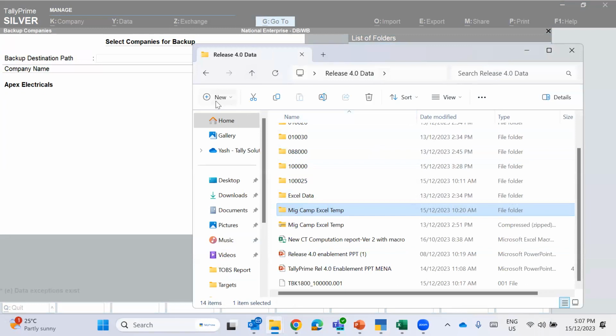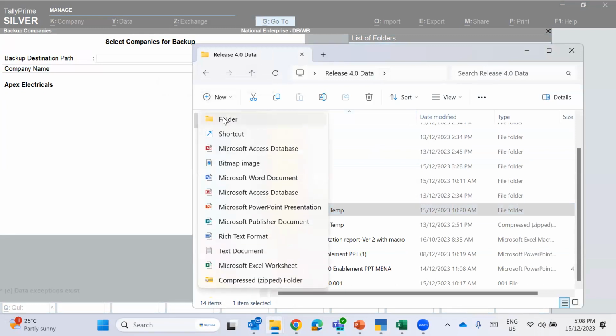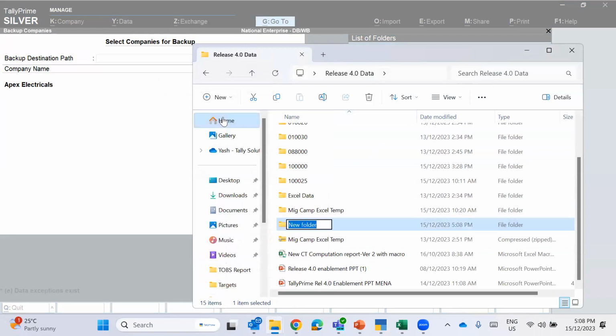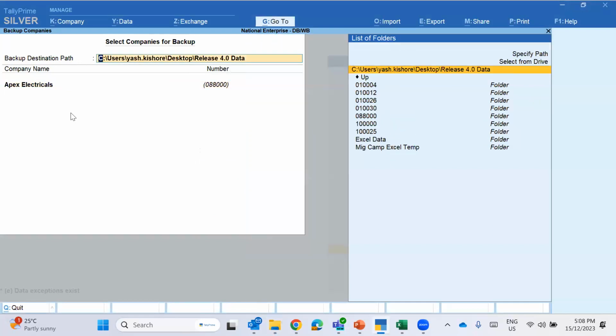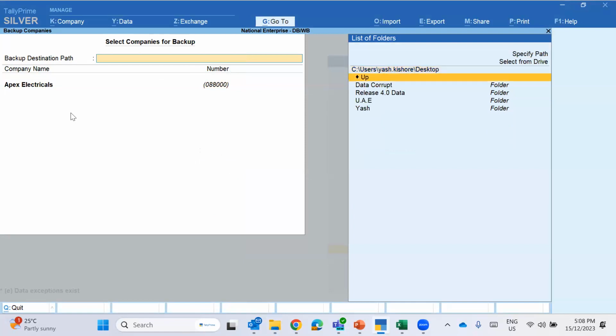I'll create a new folder, data backup 15/12/23.